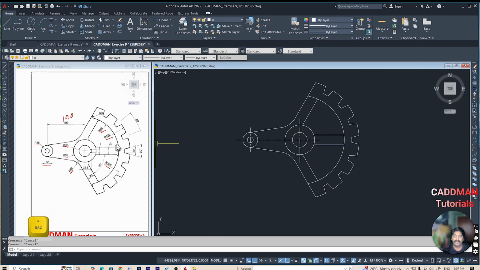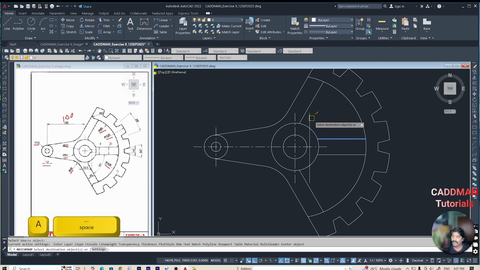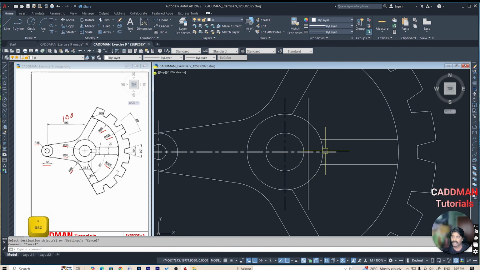Here the distance from this end of the circle to this groove is 33.5. So if we take half, there will be 15 and the other part will be 18.5. So I try to offset from center 18.5 this side, 18.5 here to there, and match property, I'll take a solid line and change the center line to solid line.